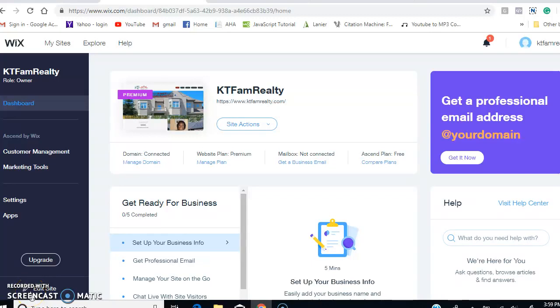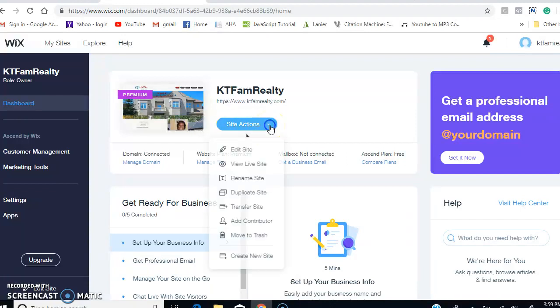Okay, here's a quick recording of how to make updates to your site. First, you log into your Wix website, and once you log in, it will bring you to this screen. Right here in the center where it says Site Actions is where you need to go to get to your editor. You click on the drop menu, you select where it says Edit Site, and you wait for the site editor to launch.